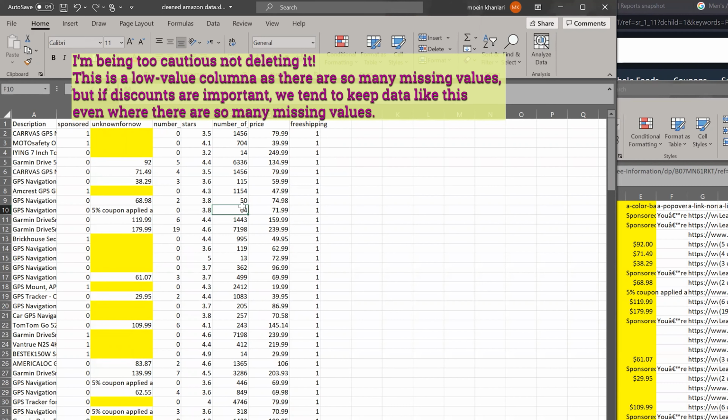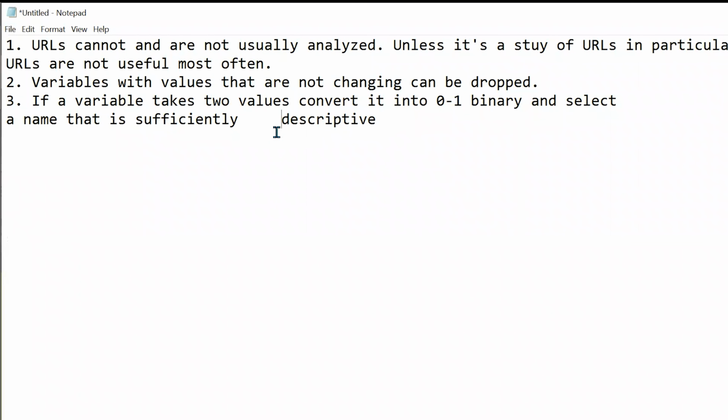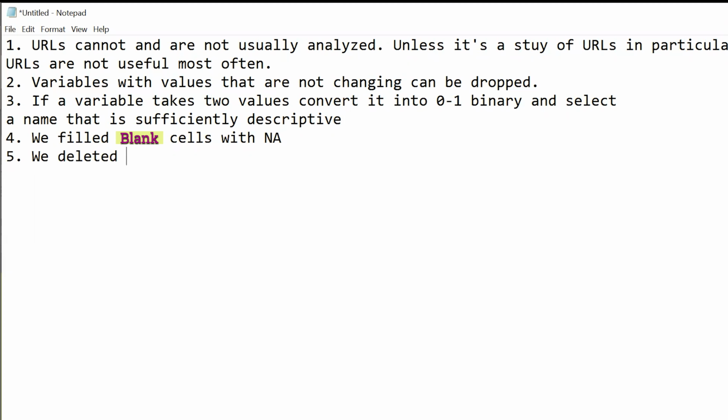That's our data set. And we did this. We filled blank cells with NA. Did we do anything else? We deleted repetitive textual data from the fields. I think that's the most of it.